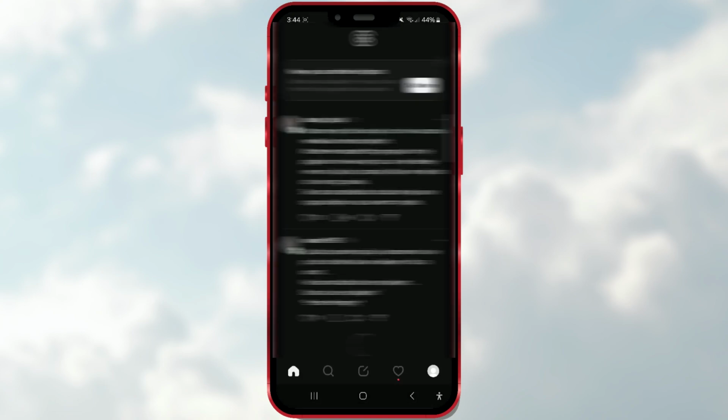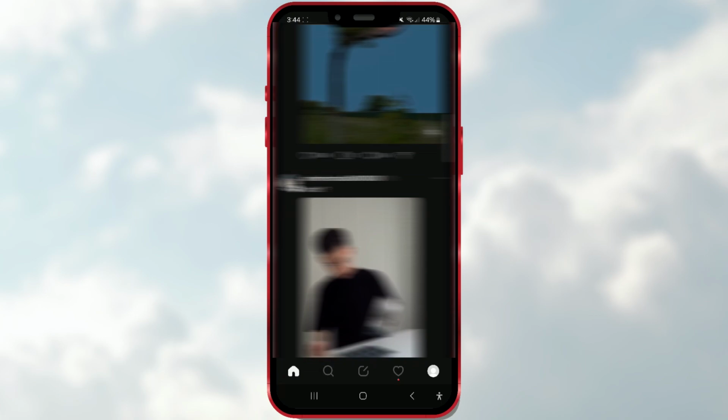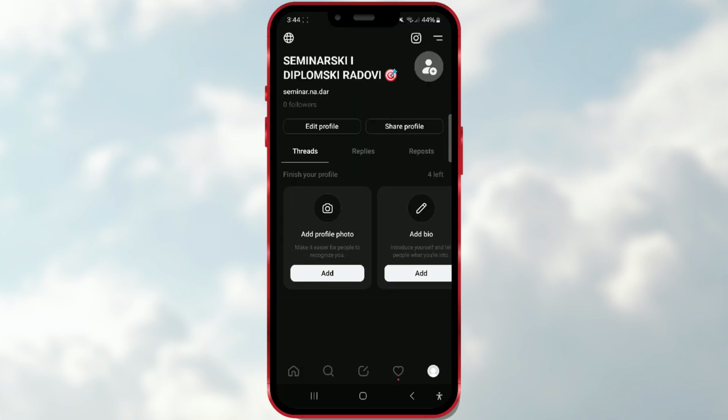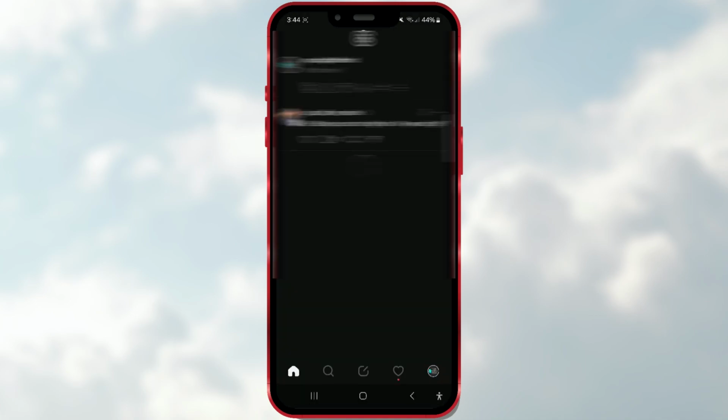And you've successfully added a Threads account. Tap on the profile icon, and you'll see that you're now on a new Threads profile. Now you can enjoy Threads app with multiple accounts. If you want to add more profiles, simply repeat the process.